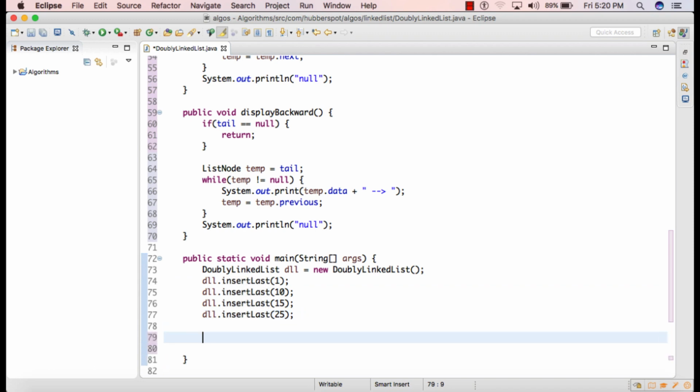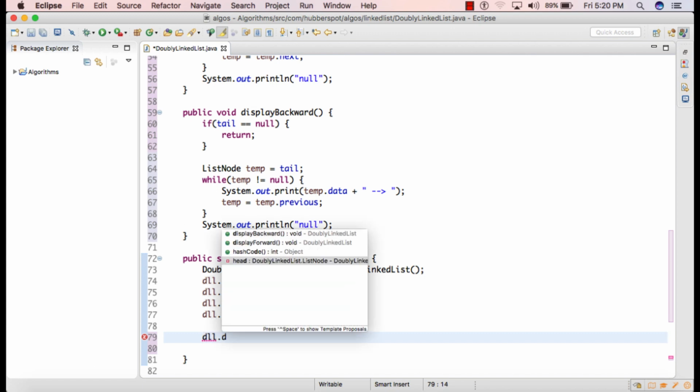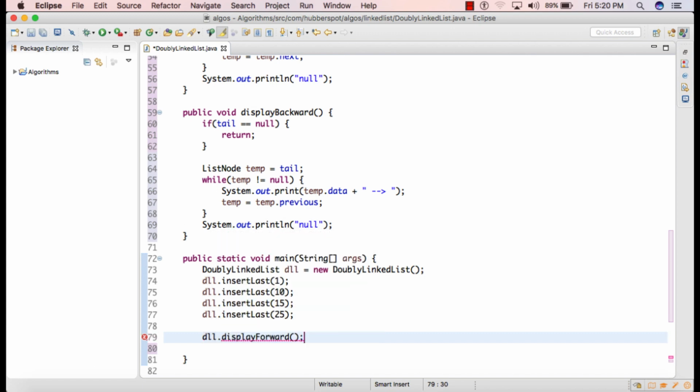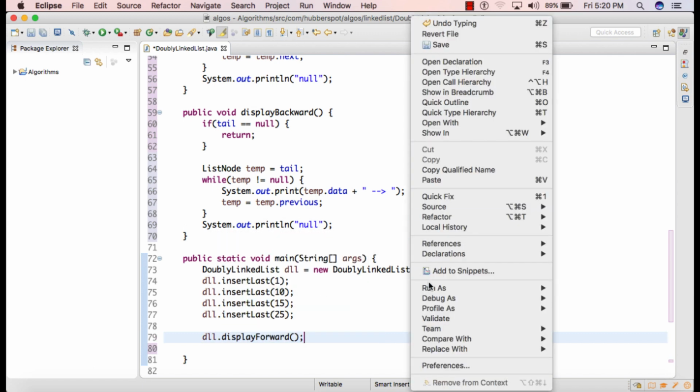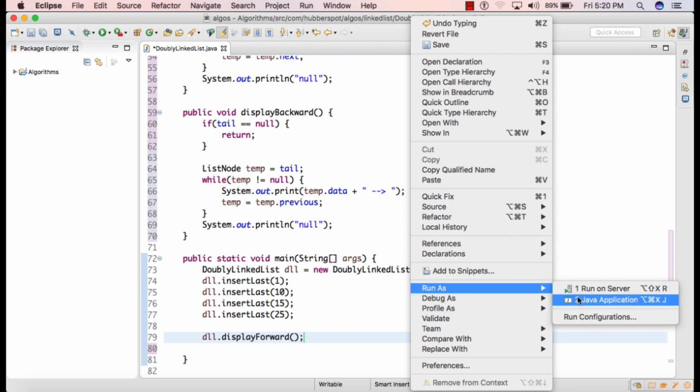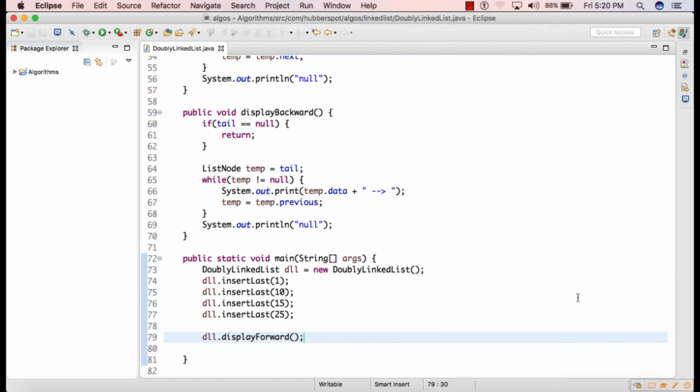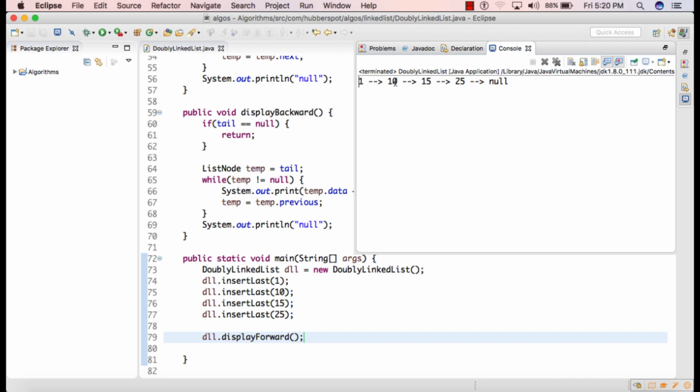So let's first print this doubly linked list in the forward direction. So I'll do dll.displayForward, and if I run the code, you can see it prints 1, 10, 15, 25 and null. So this is what it displays in the forward direction.